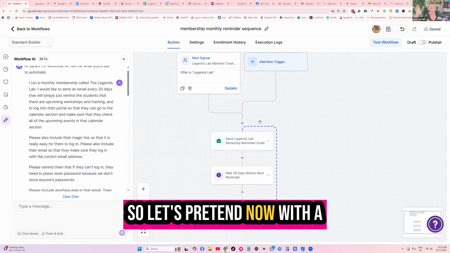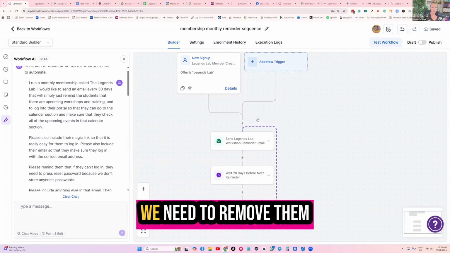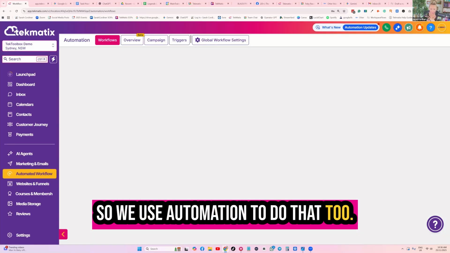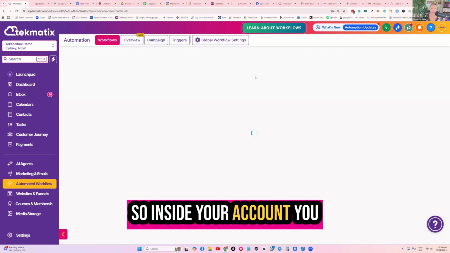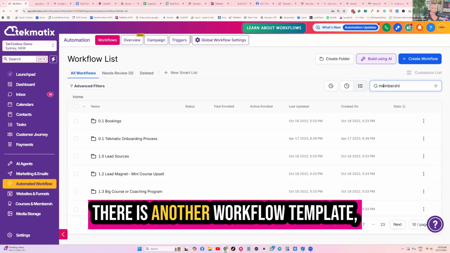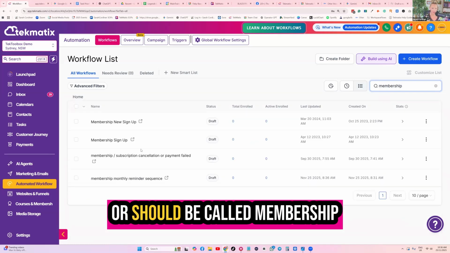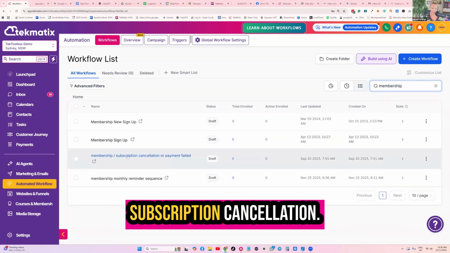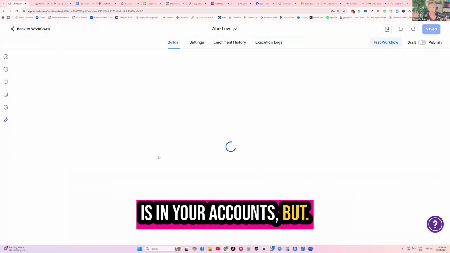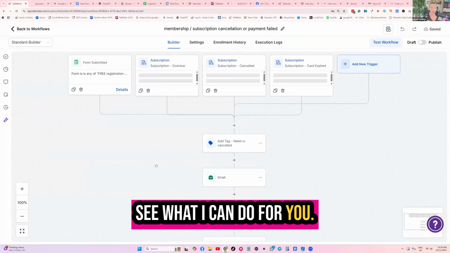So let's pretend now with a membership, somebody might cancel. We need to remove them from this monthly reminder. So we use automation to do that too. So inside your account, you may or may not have, I might have to double check these, there is another workflow template, or should be, called membership subscription cancellation. In fact, I'm not sure if that is in your accounts, but leave that with me. I'll see what I can do for you.